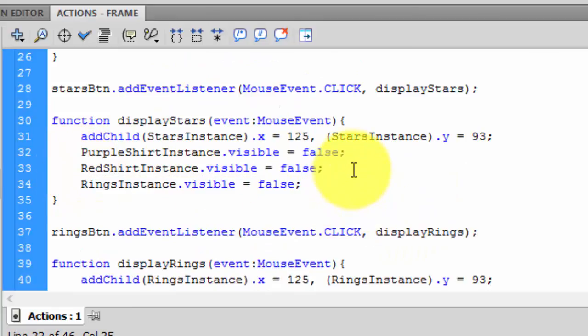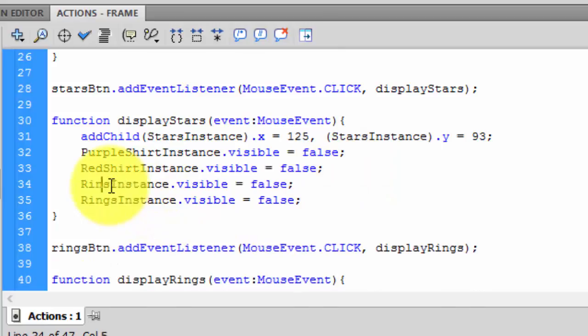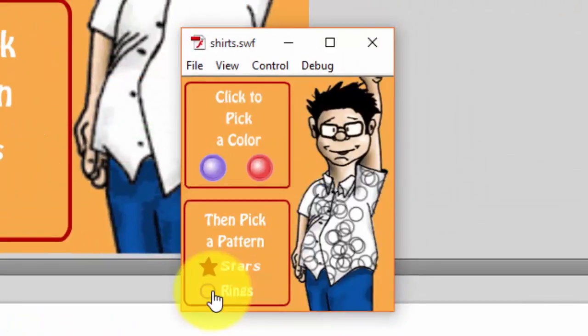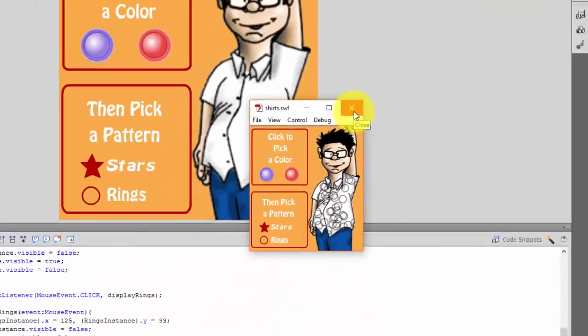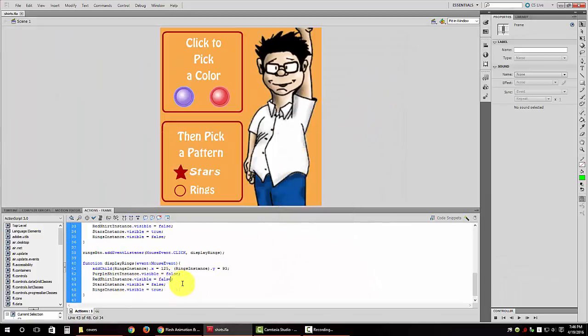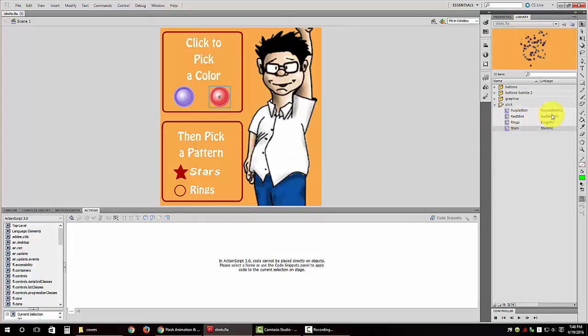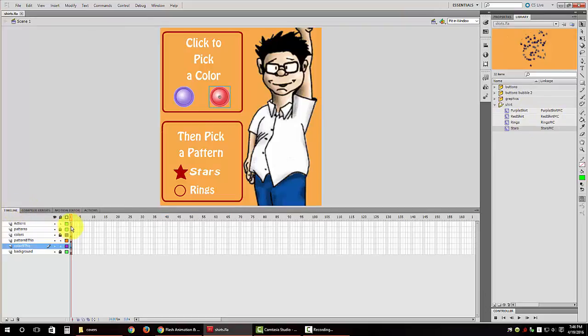So the next one is going to be stars, and that's true. And the last one will be rings. All right, that should be enough. There we go. Notice as we click the stars and rings button, the colors disappear. All right, so that was a little editing with creating instance names and setting up movie clips in order to be used as classes to be inserted into ActionScript.